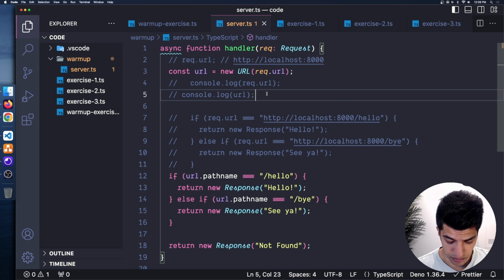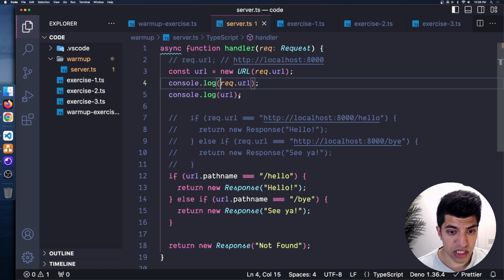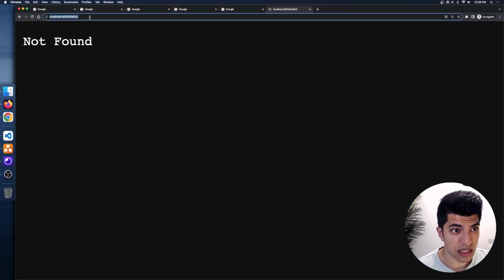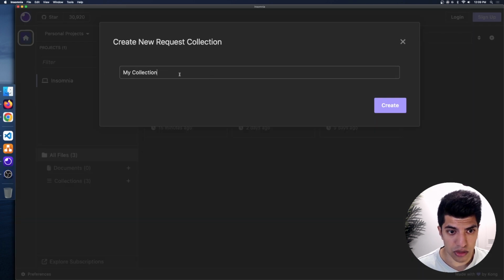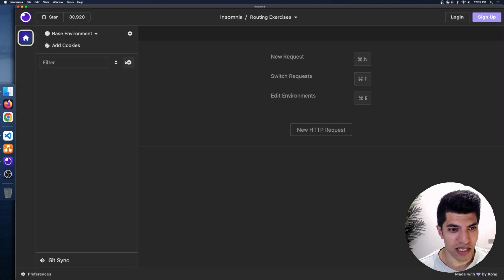For example, if I bring these back in really quick, and I say /hello too, let me do this in Insomnia just for a change, just so we can see that working there and have that set up as well. In Insomnia, I'm going to create a new collection here. I'll do a plus new collection, and I'll call this the routing exercises.